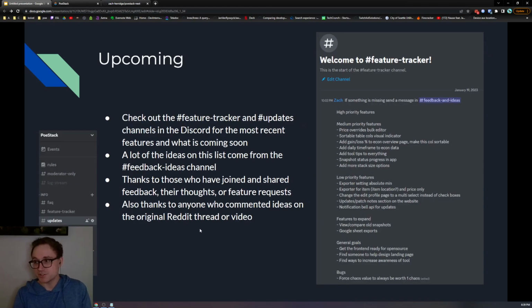As far as upcoming features, I've been keeping this updated in the Discord, but it's basically just a list of all the features that I would like to work on and features that people have suggested, and I'm adding them in. So if you have ideas, feel free to leave them as comments or join the Discord and post it in the feedback and ideas channel.